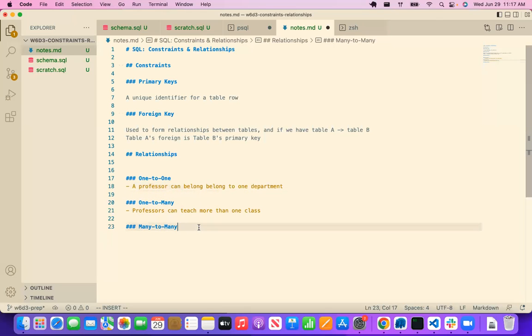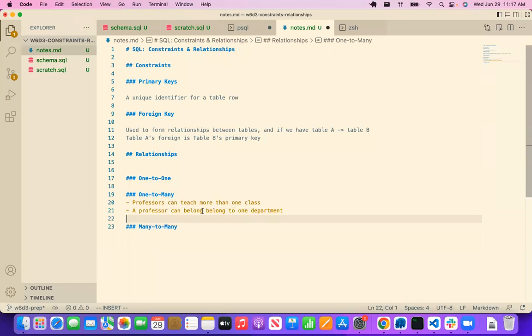Wouldn't that still be one-to-many? Because a professor only has one department, but the department has many professors, right? Oh, yeah, you're right there. You're totally right. Thank you. But a department has many professors. It's a great example of why it can be really valuable to model this stuff.